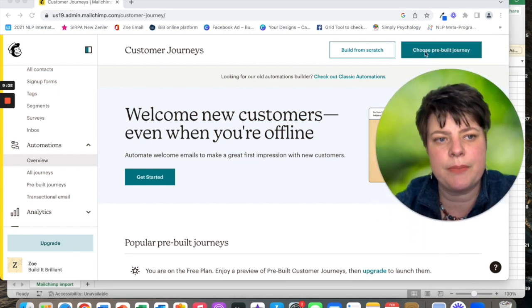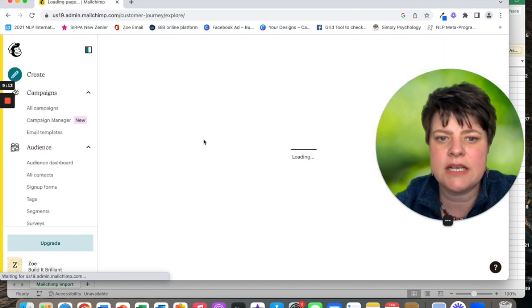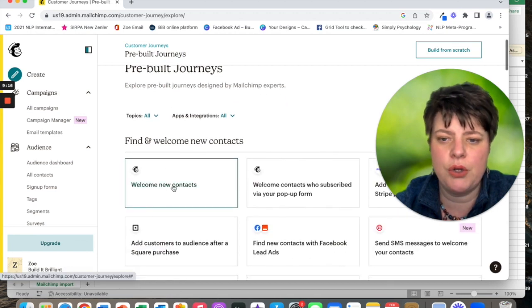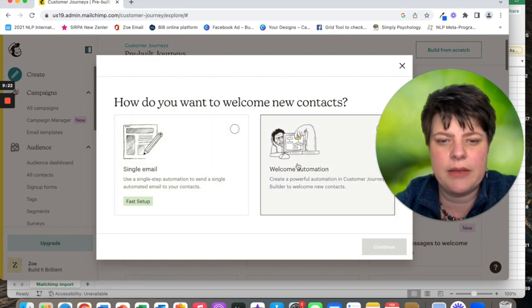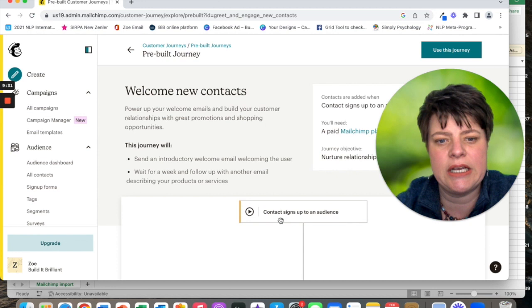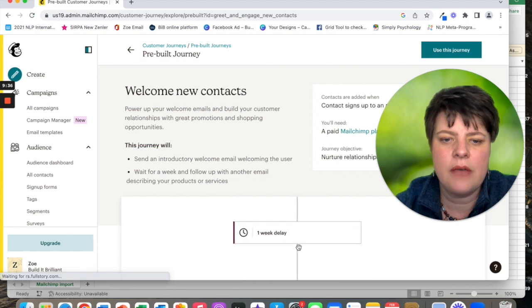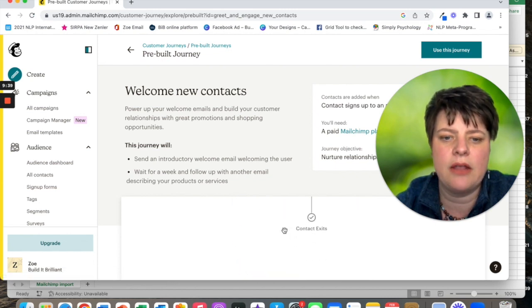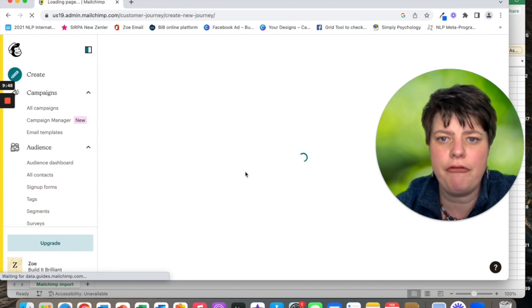You can choose a pre-built journey. So if I click on that, there's one that says welcome. Yeah, welcome new contacts. So if you don't want to set it up yourself, you could just choose this. Single email is just the welcome email. Email welcome automation is a few emails in a row, but it's all there already for you, so you just have to edit it. So this one is, when a contact signs up to your audience, we're going to send this email, we're going to wait a week, and then we're going to send this email, and then that's it. And you can use that if you want. Or if you want to go back, you can build from scratch and choose it yourself.